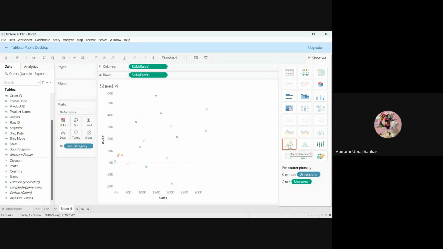As the caption suggests, we need 2 to 4 measures, right? So these are our 2 measures. Sales and profit are our 2 measures. Based on those measures, we have created this scatter plot. So you can see the rounds. Each round we can hover over and find out what the profit is and what the sales is.